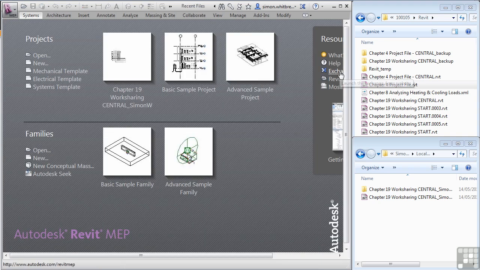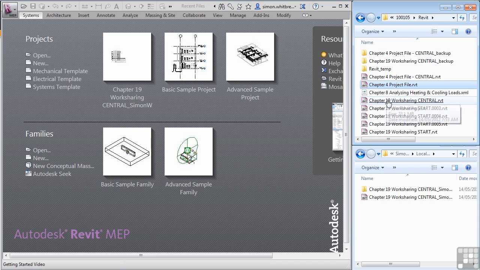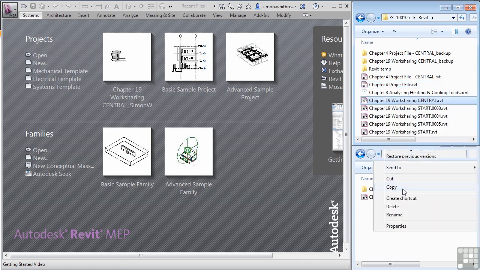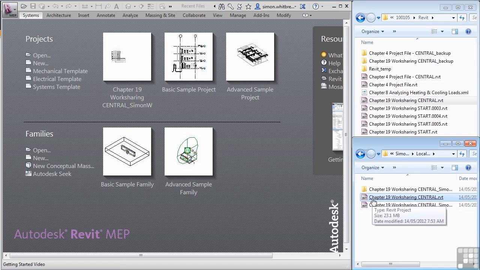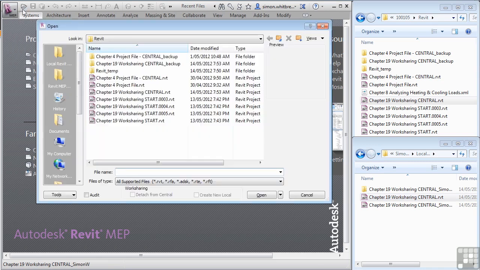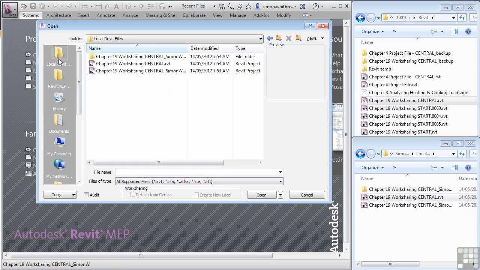I'll start by closing my local file. From Windows Explorer, I'll select my central file, copy it, and paste it to my local directory. If I now go and open this file, and I'll browse to my local Revit folders, there's the file I've just copied. Notice how the Create New Local box is totally greyed out. I'll click on Open anyway.